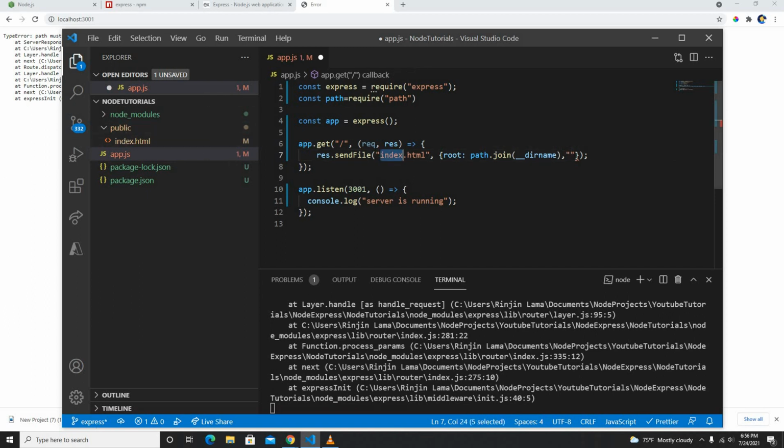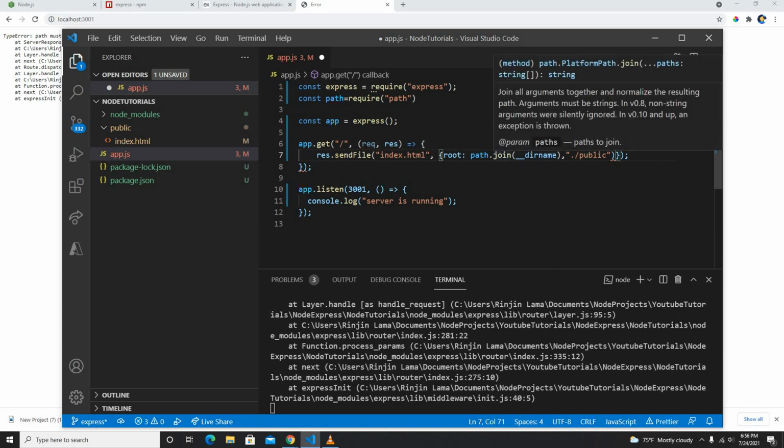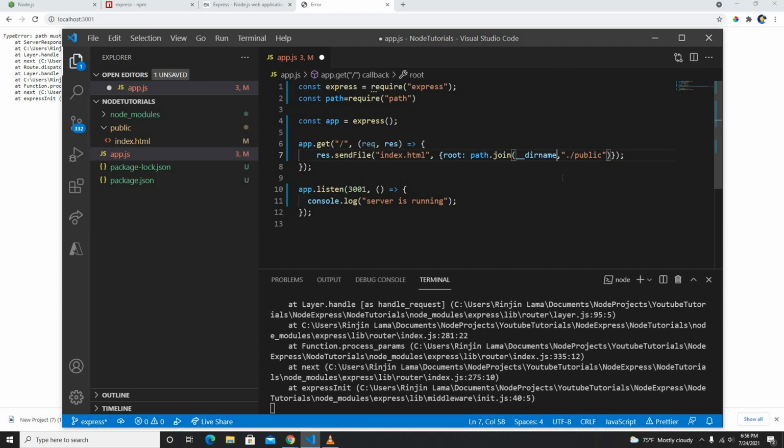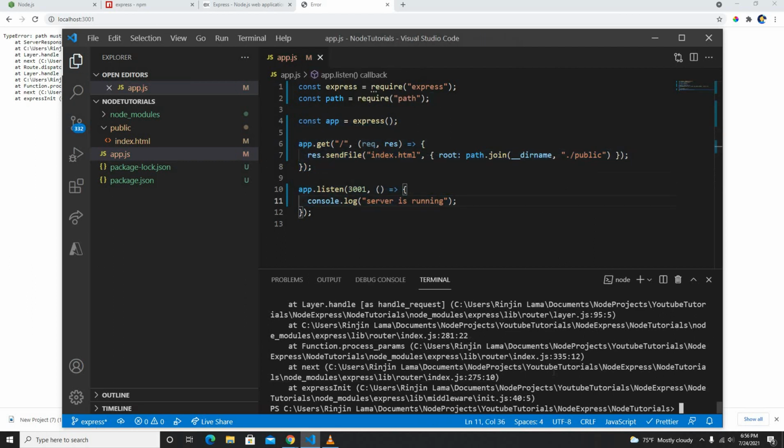It should be inside public, so I'll just do it like this, and say go to public here. So I'll just save it, and check that everything looks good: the root path, the path join, the directory name. Okay, like this. So as I told you, I need to close it and open it again.